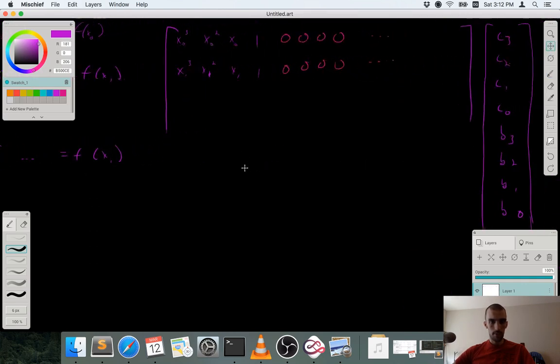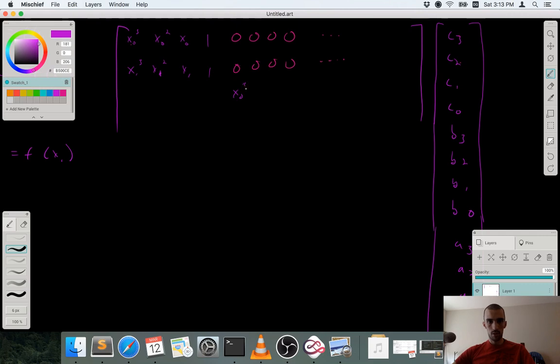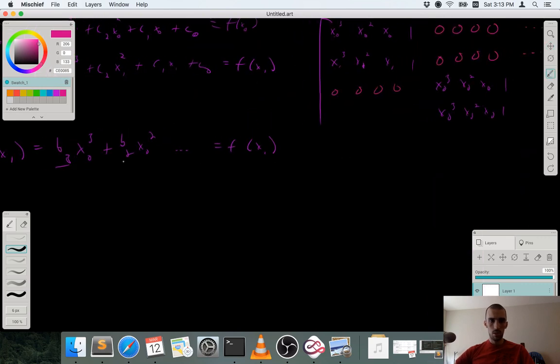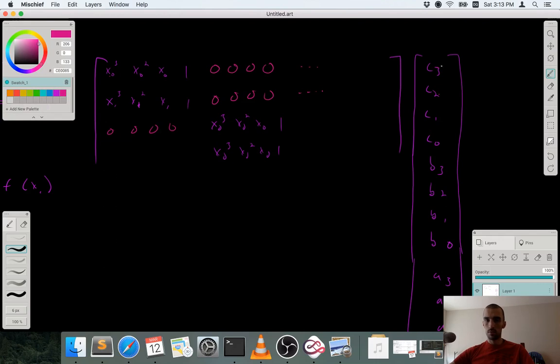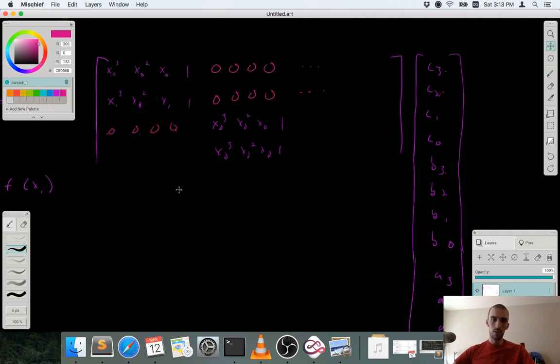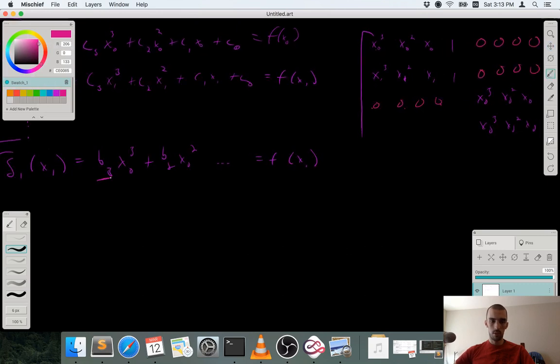X naught, yeah. So we're going to put x naught cubed, x naught squared, x naught, 1. And now over here we have to put the zeros because in this equation there are no c coefficients. The c coefficients have to get multiplied first. So you're going to say C3 times 0, C2 times 0, C1, C naught times 0, and then B3 times x naught cubed. Now we're starting to see this equation out. B3 times x naught cubed, B2 times x naught squared.